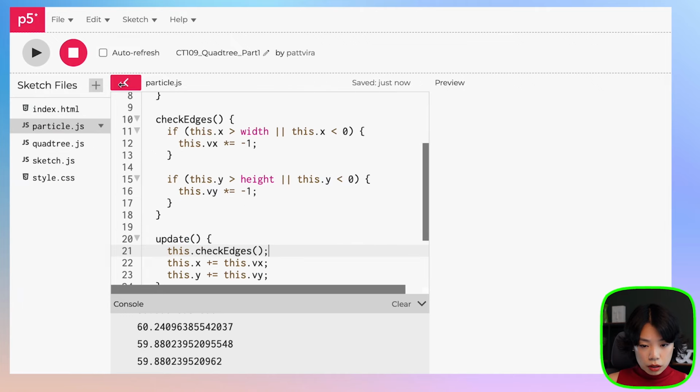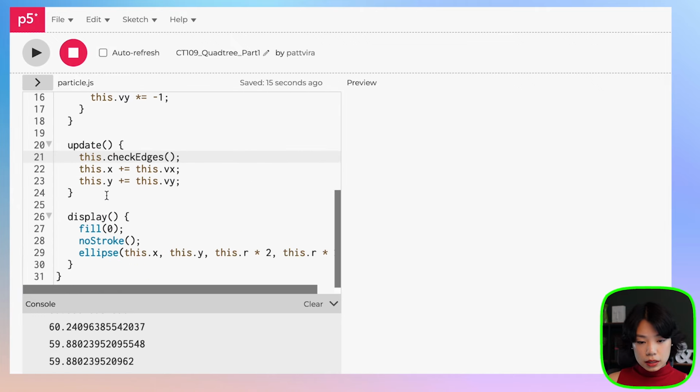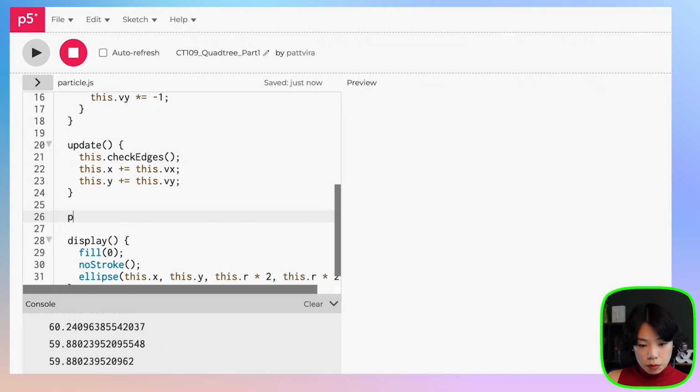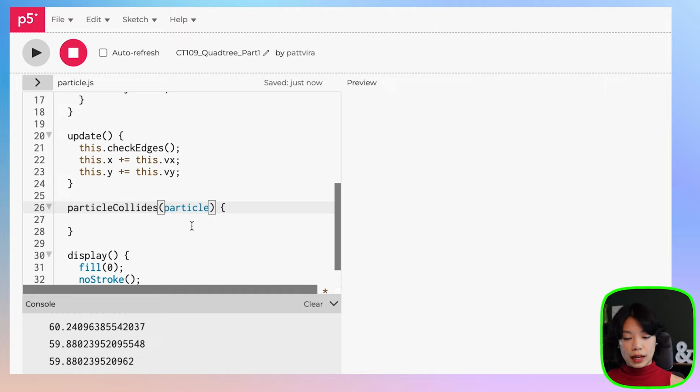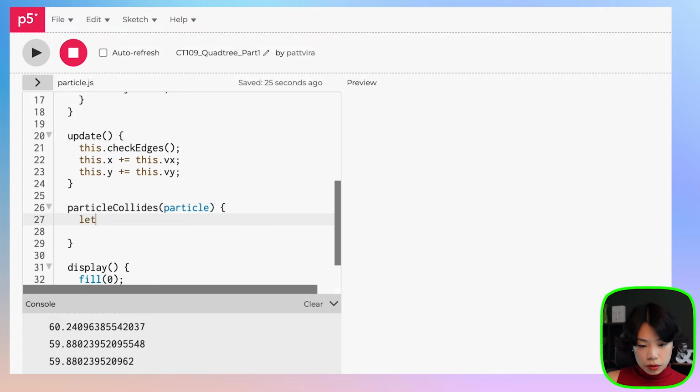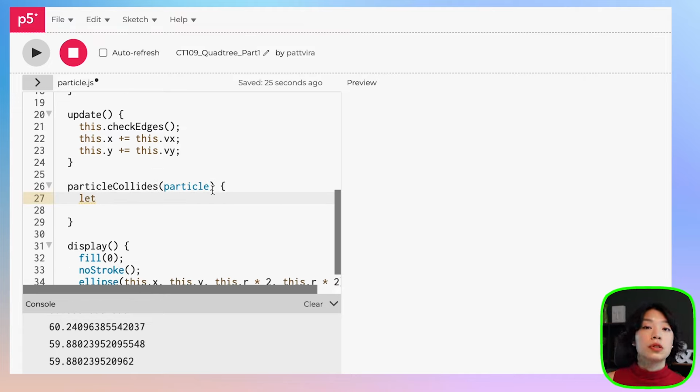We're gonna go back to particle.js and then we're gonna write a function. Let's call it particle collides. And the parameter is going to be another particle, right? So how do we check if the two particles hit each other? Each of the particles is a circle, right? This time though, I'm going to use the dist method within p5.js.